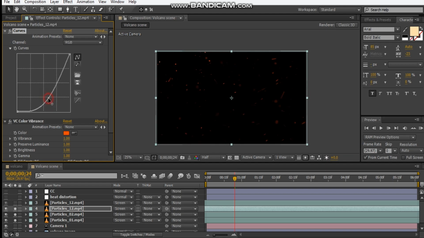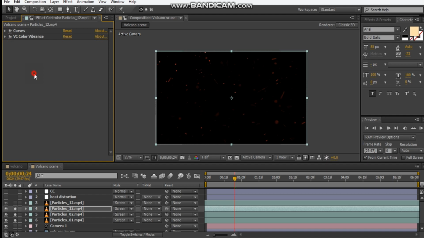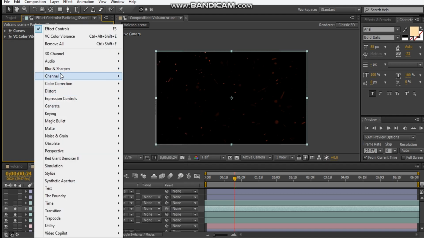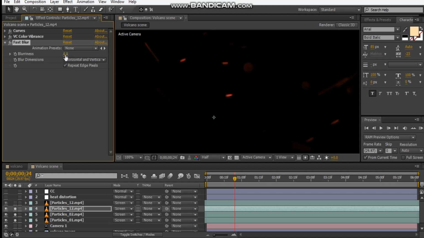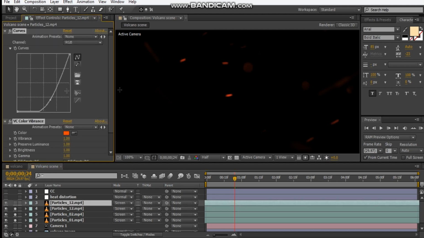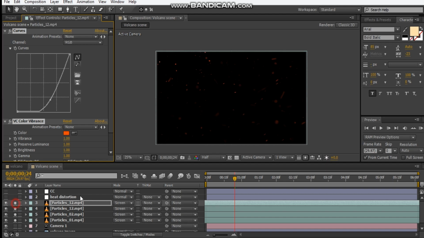So we get some nice, just like around there. We can even add a little bit of a blur to this one. So blur, fast blur, maybe repeat edge pixels, and maybe we can make this 5 pixels. So it's nice blurred edges here. And we'll just do the same for this one. And we'll just get that here and maybe just adjust this.